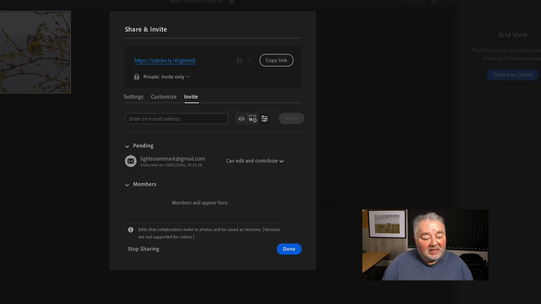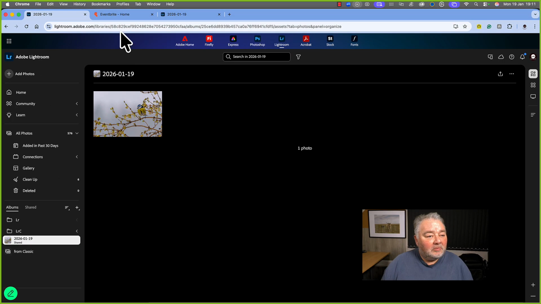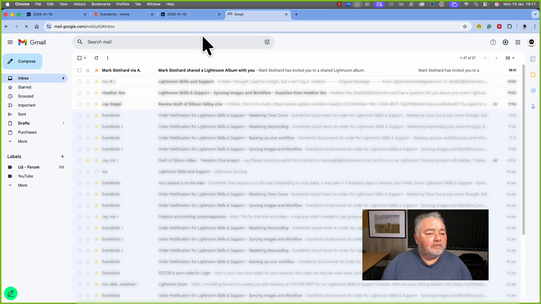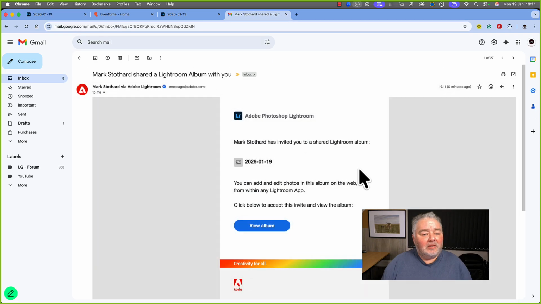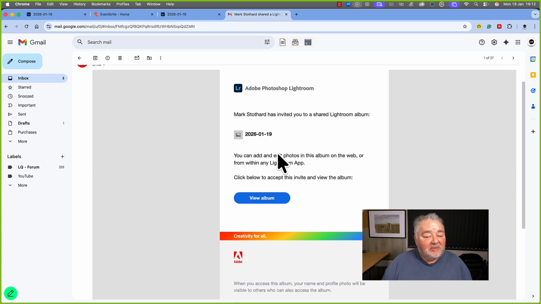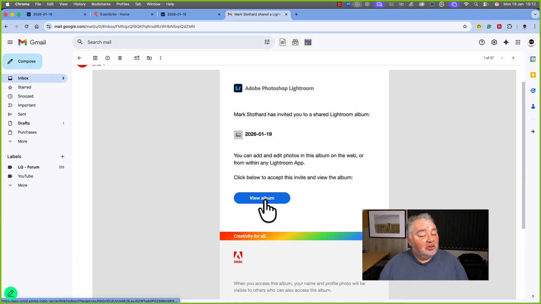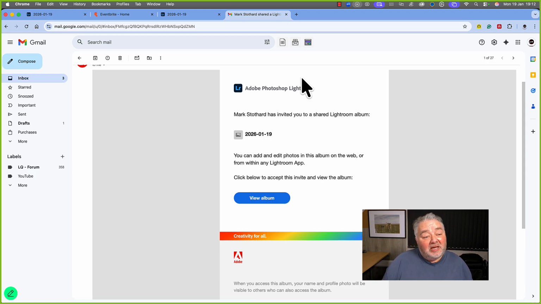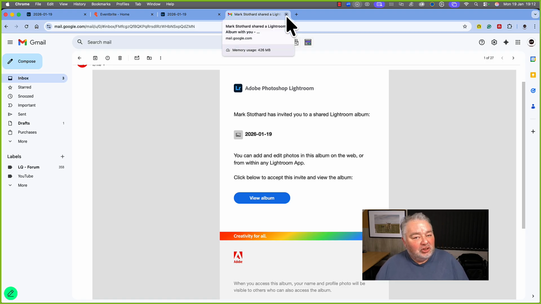So it's currently pending. So let's hope if I go to my Gmail, and there we go. Adobe has sent me this invite. Okay, I've shared an album. That's the name of the album. And to see the album, you'd click on the link. They have to have a free Adobe account, but only that user will see that.